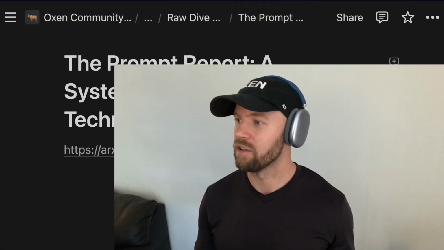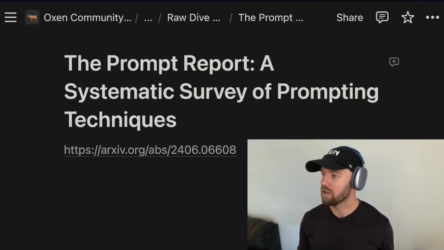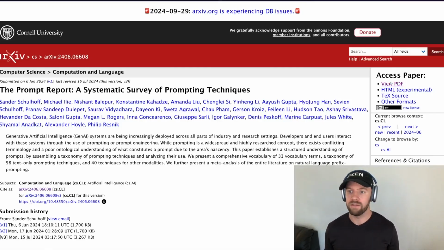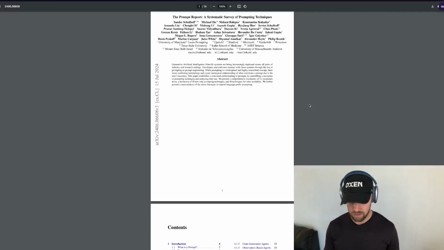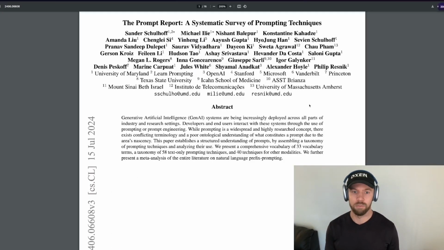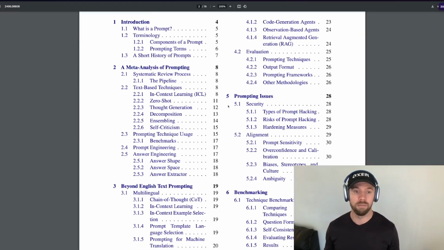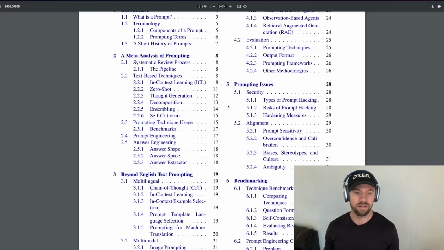So we will be going into prompt engineering today, and not just how the neural networks work under the hood, but there's this really nice paper called the Prompt Report, which was a systematic survey of prompting techniques, and they go over 58, I think, different techniques, and they put them into a beautiful taxonomy. It's a really long paper, about 78 pages.